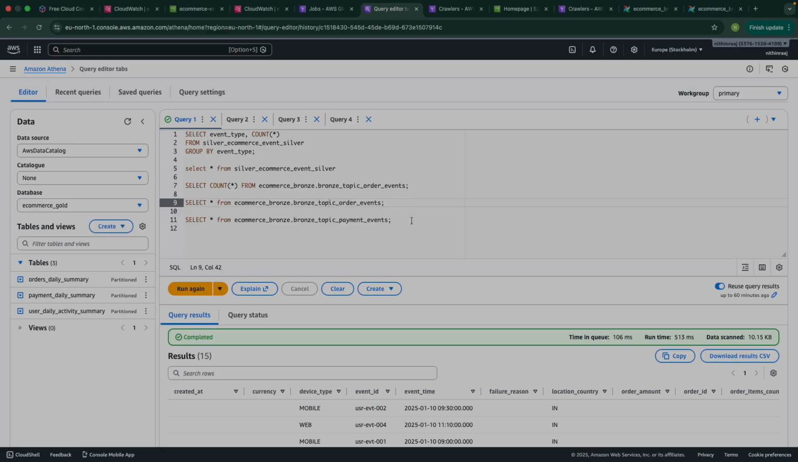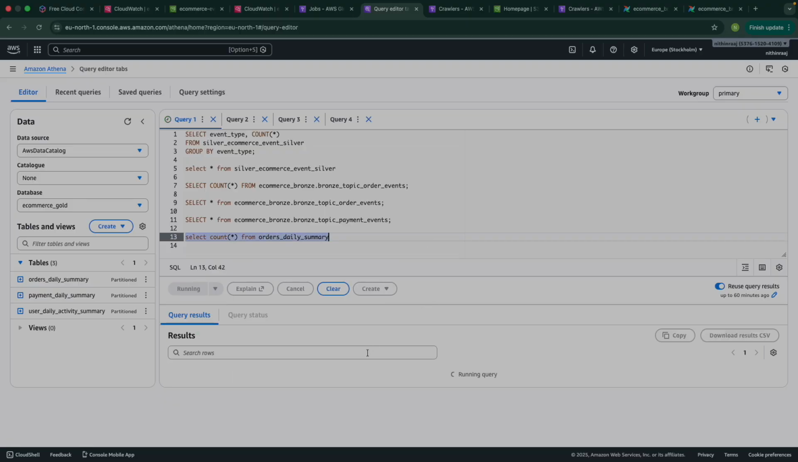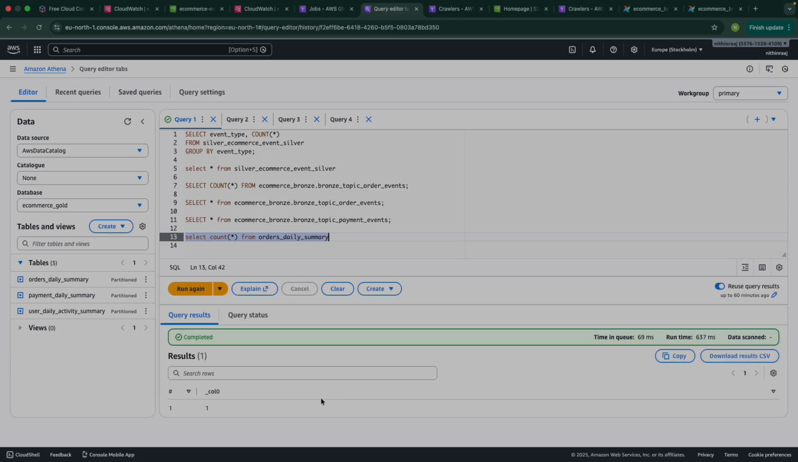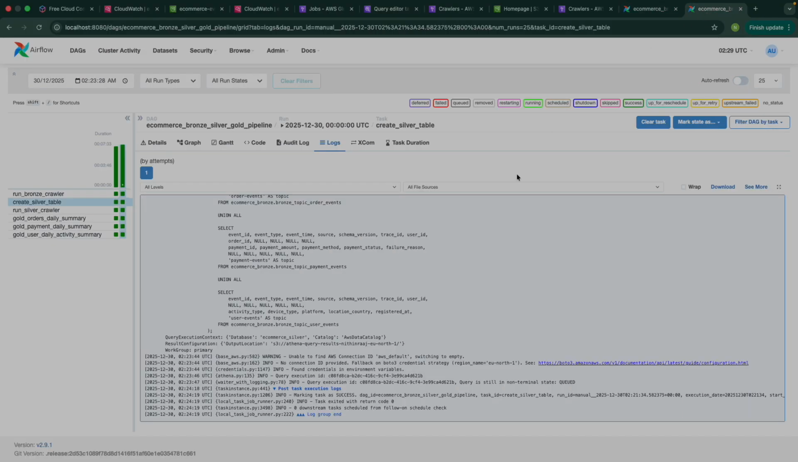The order daily summary we can check. Select count star from order daily summary. I'll just run this query. It will show how much daily summary data is visible. Now it's time to start.